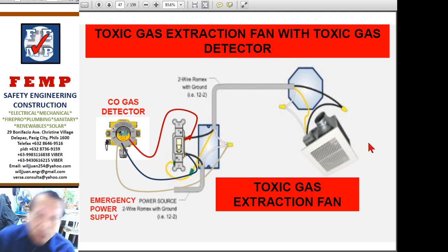bedroom. Of course, the smoke will also activate the fire alarm control panel, but at least if you have some delay in leaving your room, for safety, at least by that time your exhaust fan in your bathroom is already functioning to extract the carbon monoxide in the ceiling of your room. So this is a way of connecting the carbon monoxide gas detector in parallel with your switch to automatically run your toxic gas extraction fan.